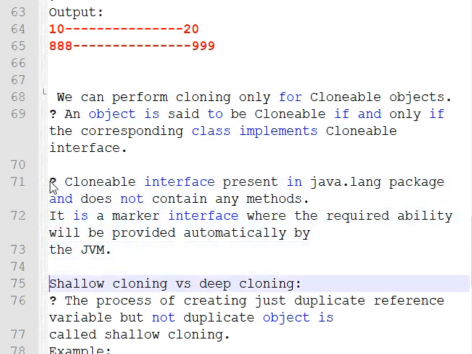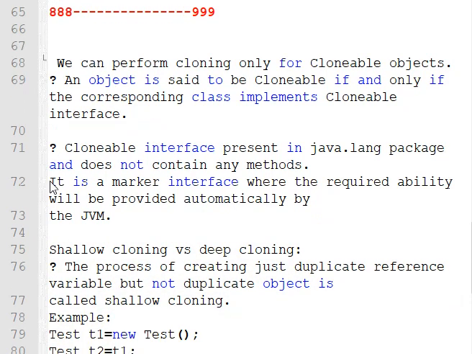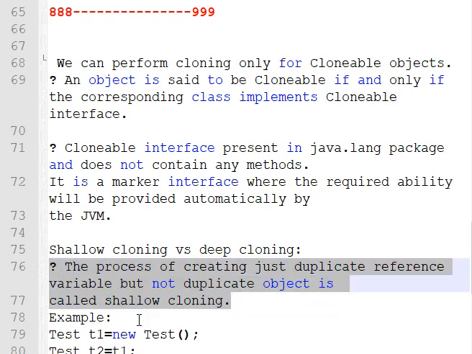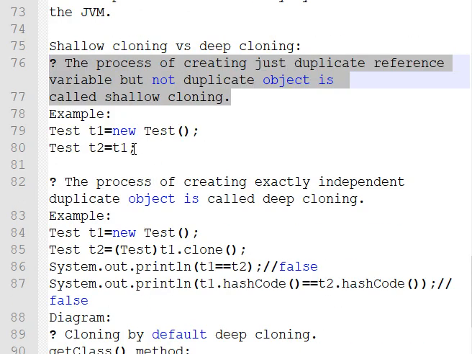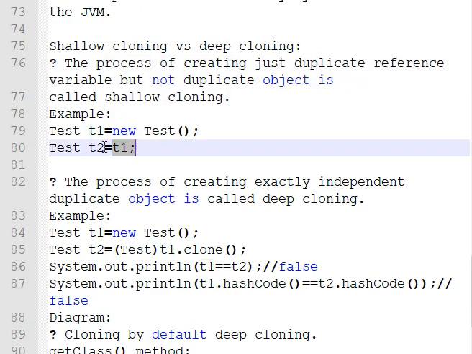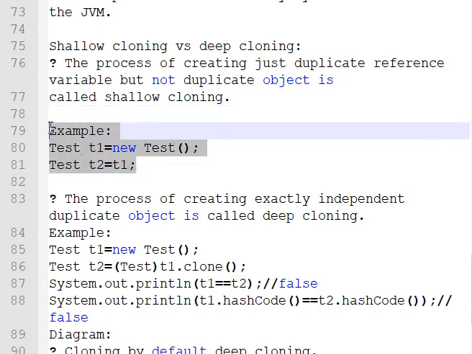Now let us see what shallow and deep cloning are. This is also an interview type of question. Shallow cloning and deep cloning. The process of creating just a duplicate reference variable but not a duplicate object is called shallow cloning. Duplicate reference. So we are assigning t1 to t2. It is just an assignment, it is not cloning. So it's shallow cloning.